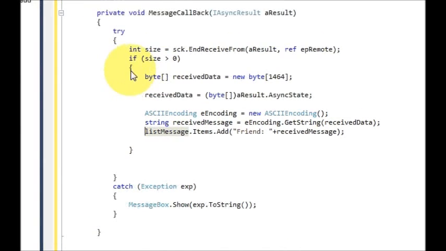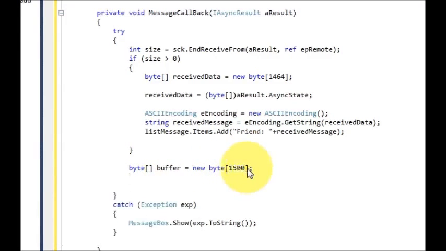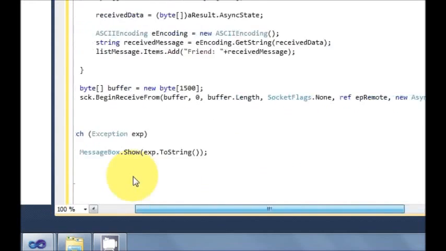So just go outside your if condition, and just outside your if condition we will declare one more byte array variable, which is like a buffer. So declare byte array buffer is equal to new byte, square bracket, and give the size of your byte array. And just below this, we will write this code, which is a little bit longer.